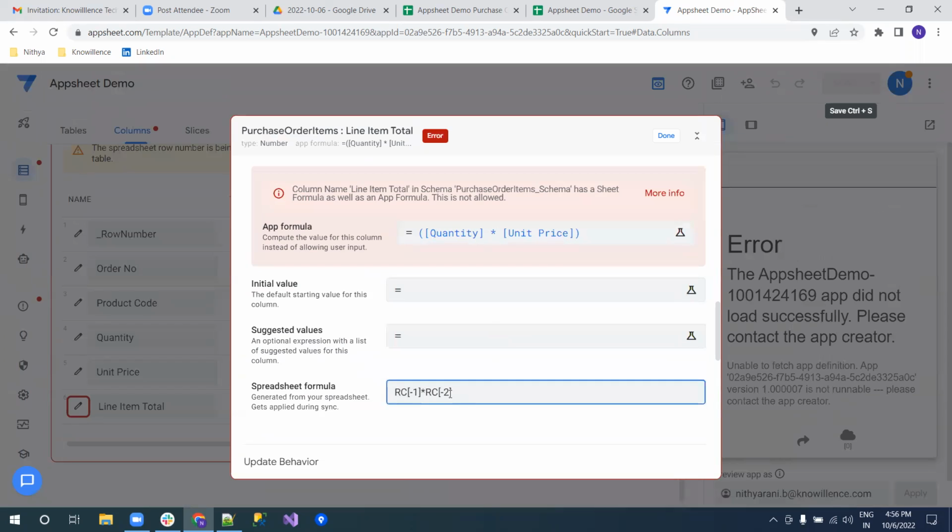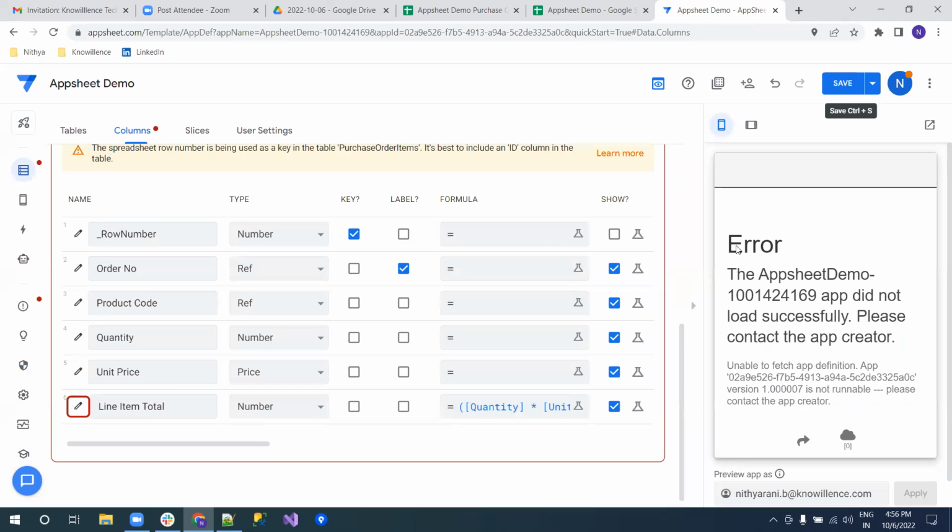If you have any spreadsheet formula, AppSheet will not accept it, so we need to remove our spreadsheet formulas. Either we can use the spreadsheet formulas or we can use the defined formulas. We have two ways.